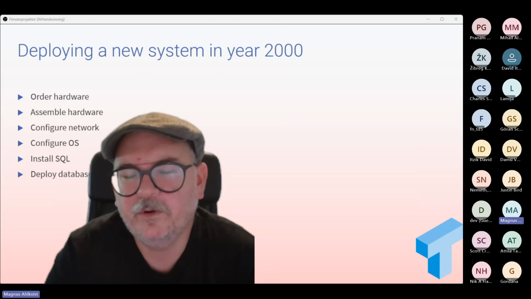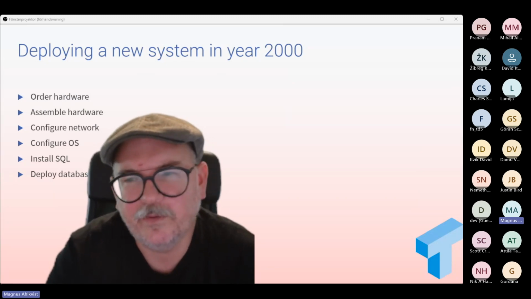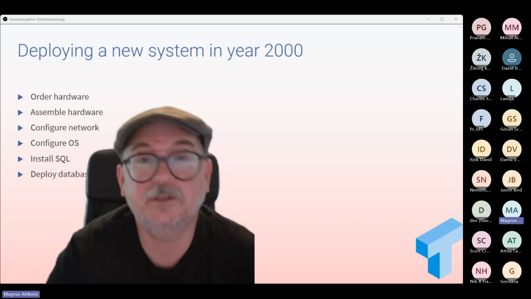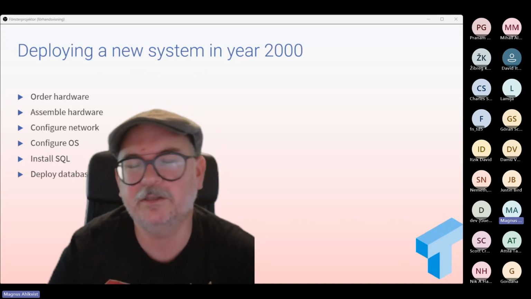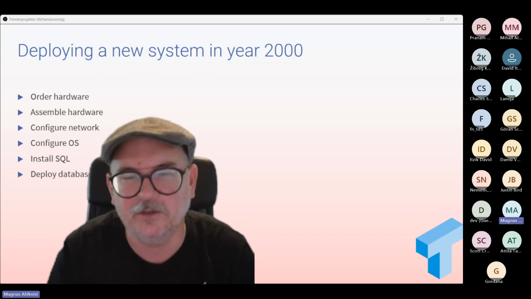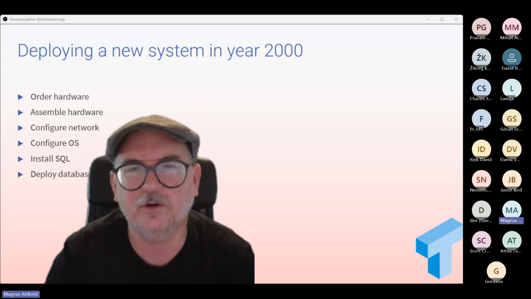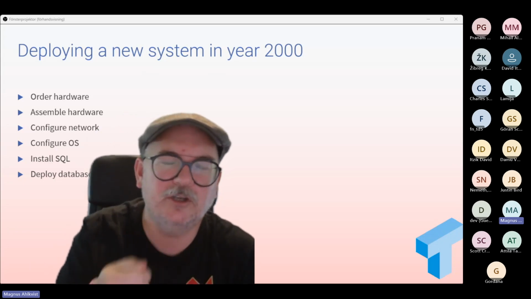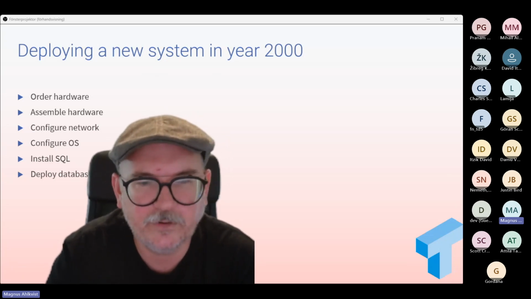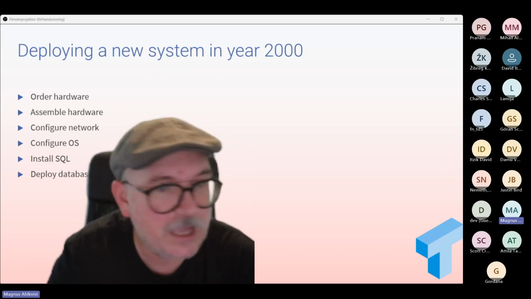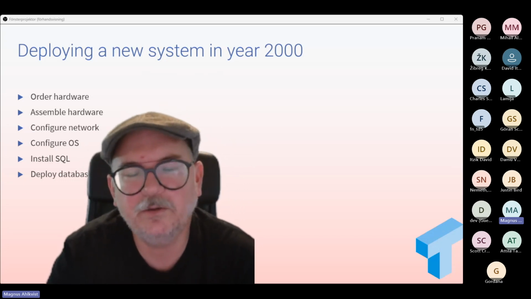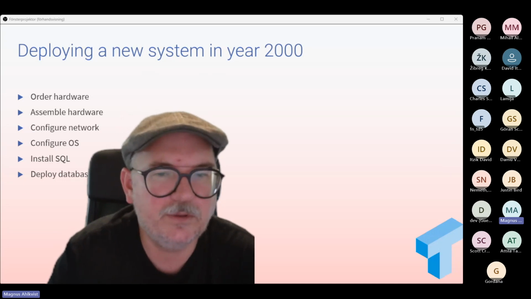So when we were deploying a new system in roughly the year 2000, we would order hardware and we would sometimes assemble the hardware, because we would get the disks in one box and the CPU in one box. We would assemble the server, and then we would configure the network, which meant actually changing cabling to enable networking for this box. And we would configure the operating system on the box, and we would install SQL, and then finally we could deploy a database to it.